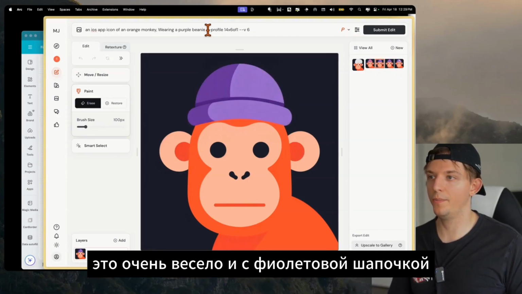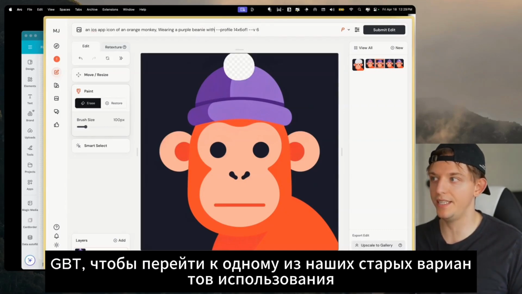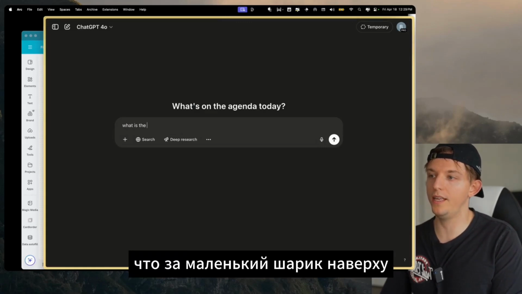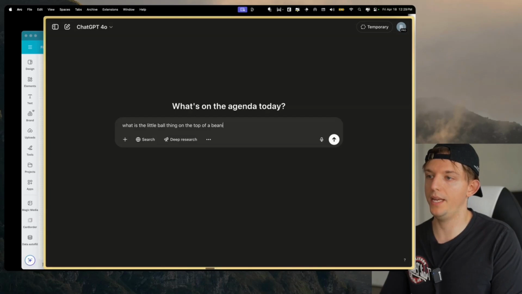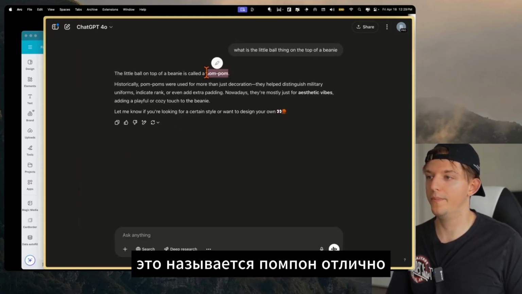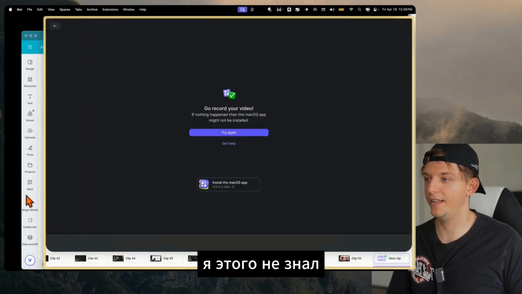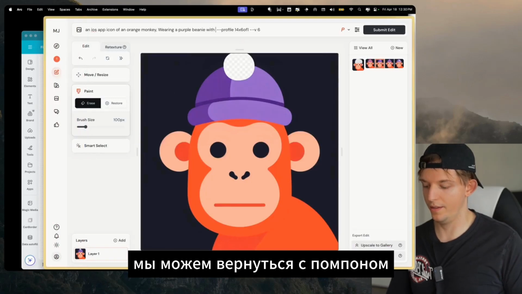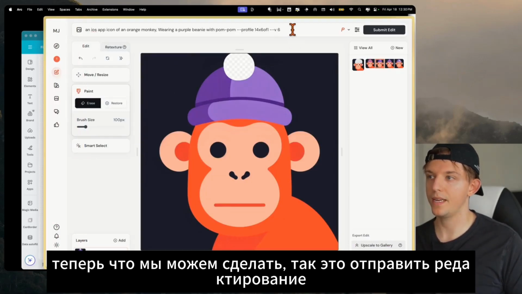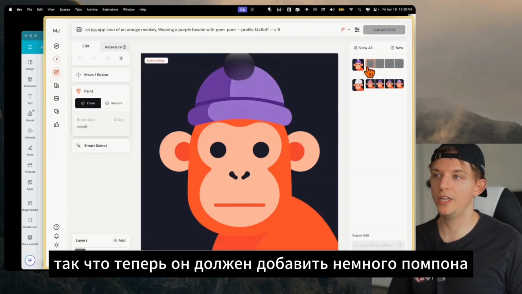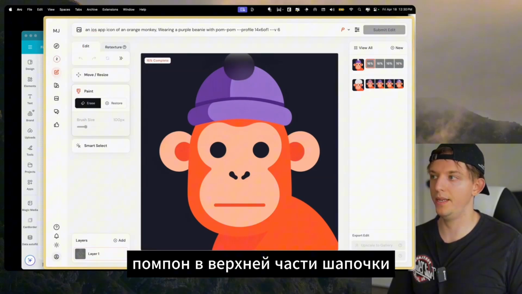And with a purple beanie, now we're going to go to ChatGPT to go to one of our old use cases, which is a question, right? We go to ChatGPT. What is the little ball thing on the top of a beanie? It's called a pom-pom. Great. I didn't know that. Thought those were what cheerleaders had. We can go back with pom-pom. Now, what we can do is we can submit the edit. So now it should add a little pom-pom thing at the top of the beanie.